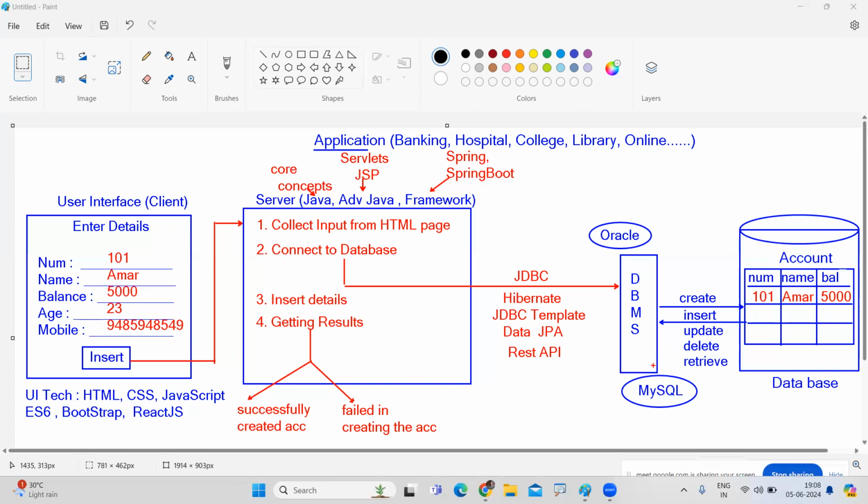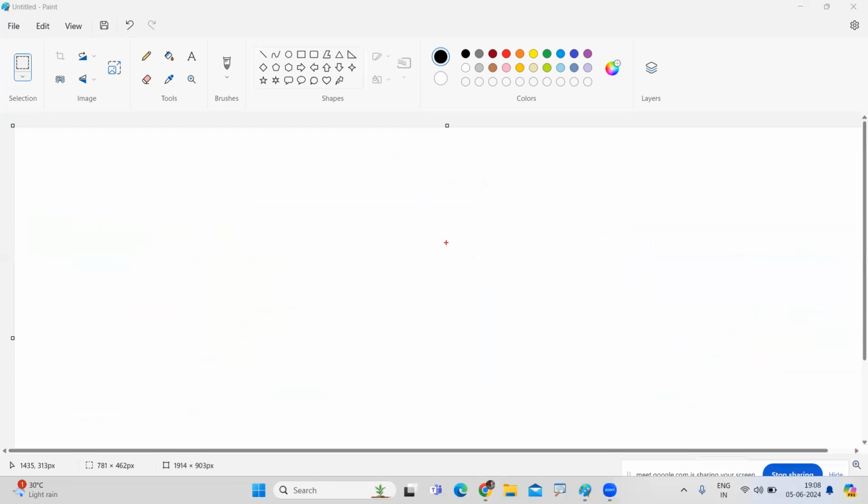Next one, sir, what type of projects can we develop using this? Normally, using the concepts of core Java, we can develop only desktop applications, not server side, not online applications. Only offline applications we can develop. Simple calculator, just like a notepad. These kinds of applications we can develop.